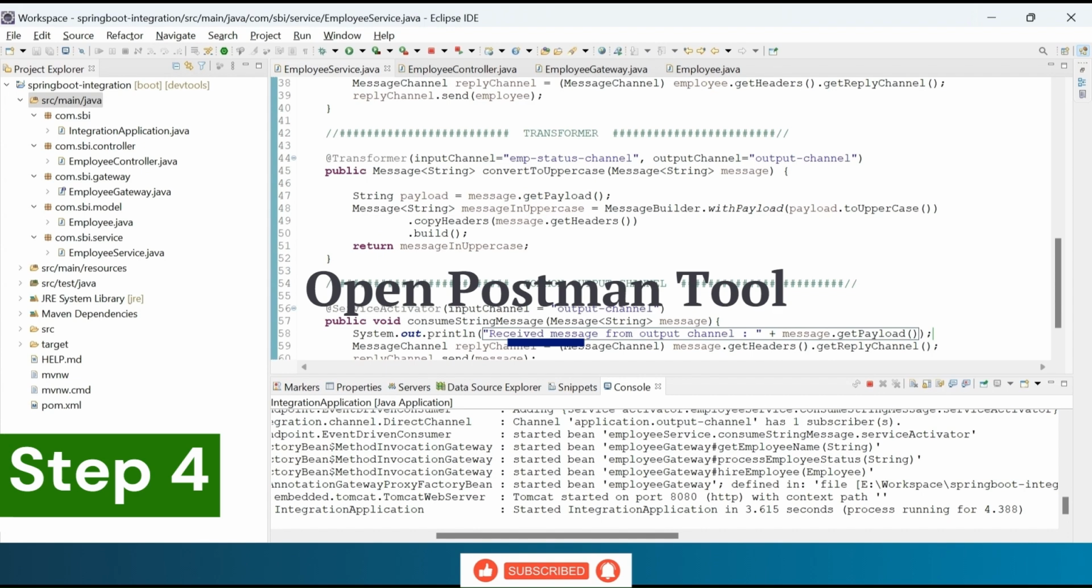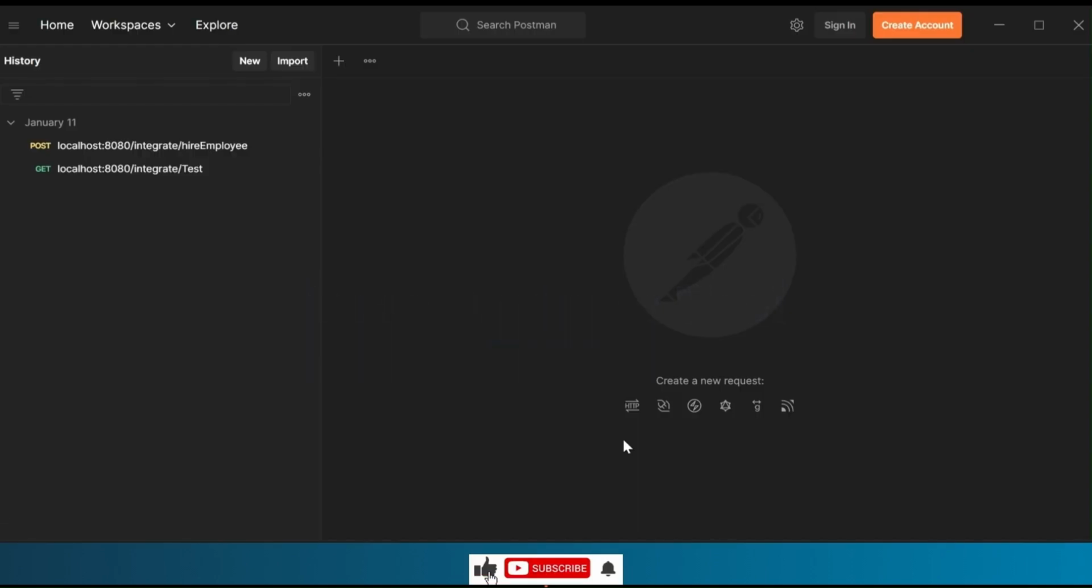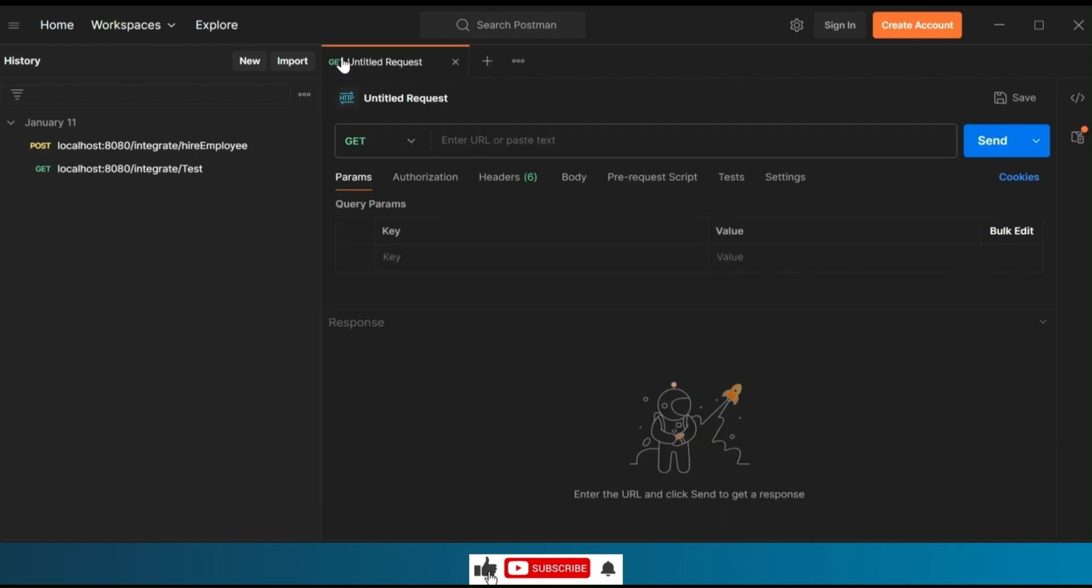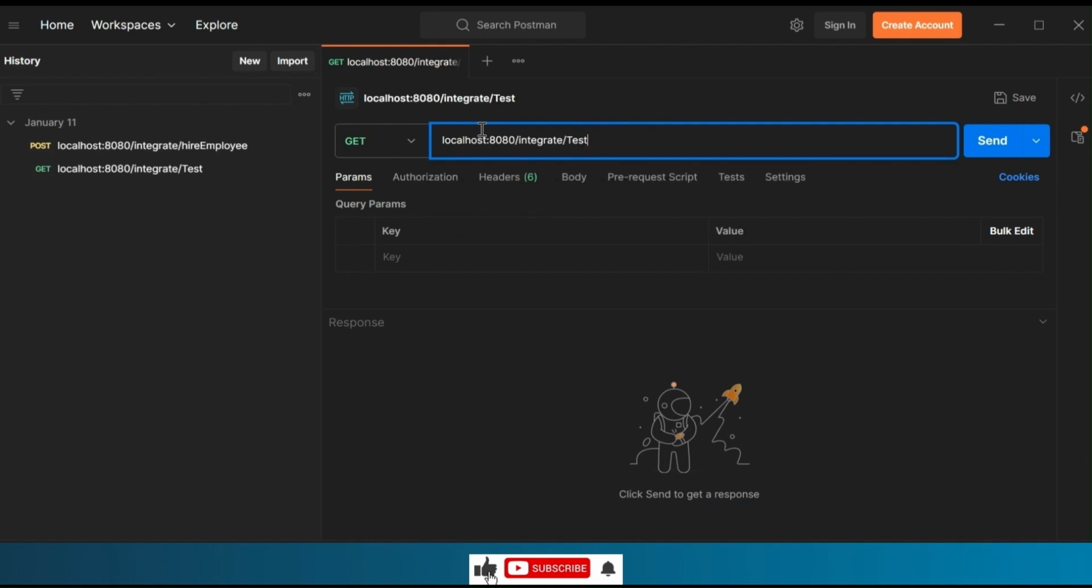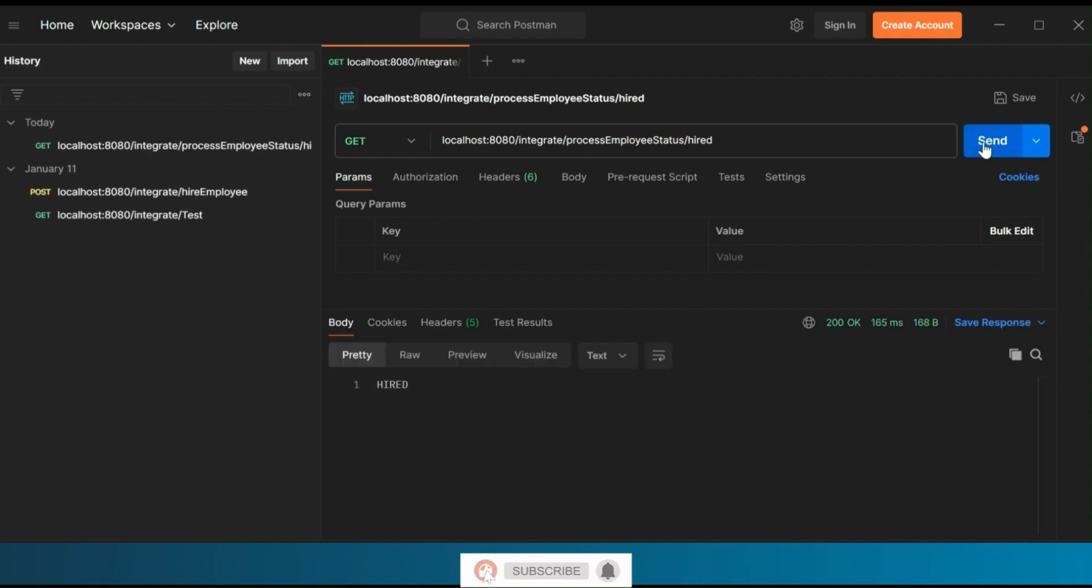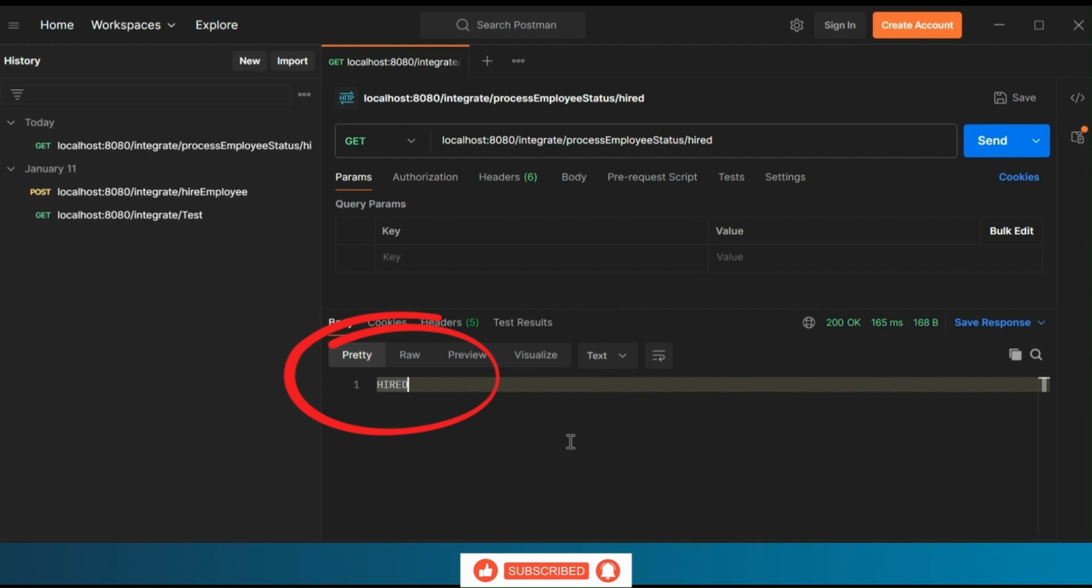Step 4. Open the Postman tool. Make a GET call using the REST API: localhost:8080/integrate/processEmployeeStatus/hired and click on the Send button. You can see we got the message HIRED in the output in uppercase.